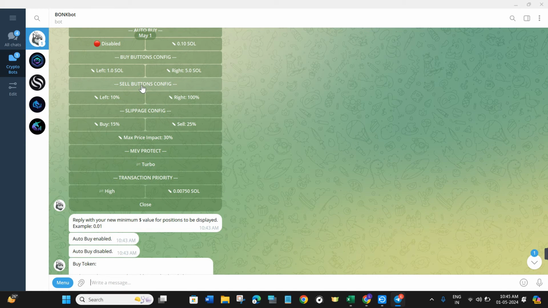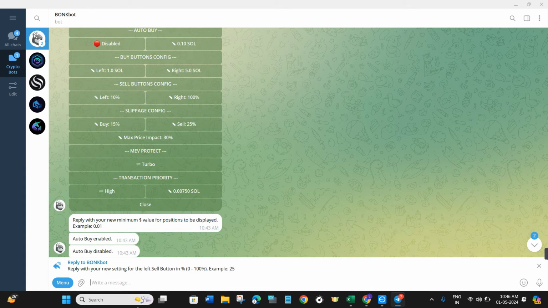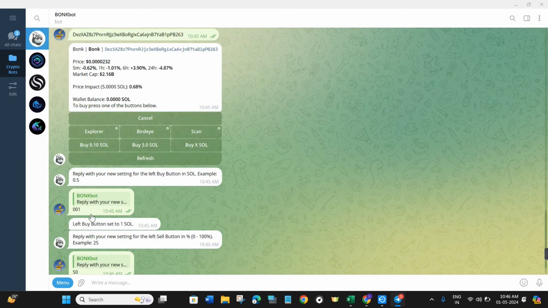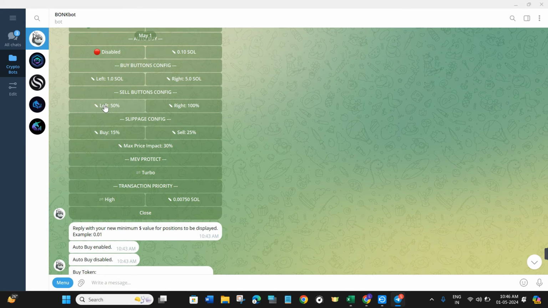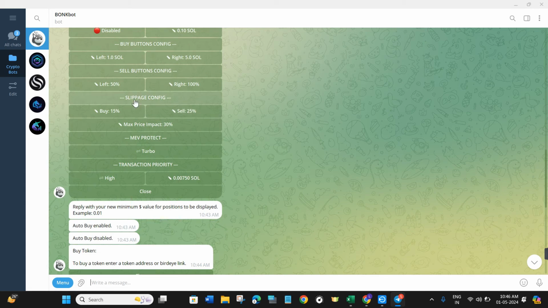Similarly is the case with the sell configure, so you can change it on the left and the right. Let's say whenever your token is 100% up, you want to book 50% of your profit, so you simply need to click on this left button, and after that type 50 in order to add it into the preset. You just have to use this preset and it will quickly sell the tokens from your account. Next, in the right hand section, you can keep it as 100% if you want to sell your token in the future. Next, we have the option of slippage configure.